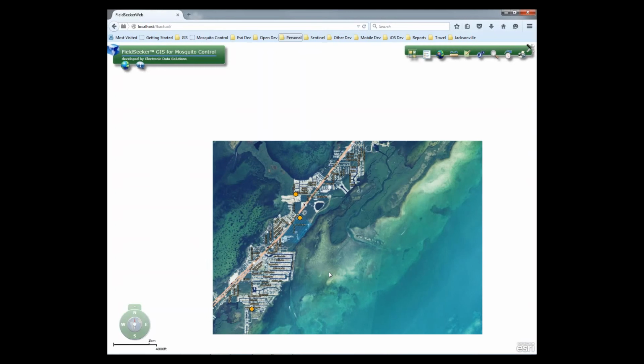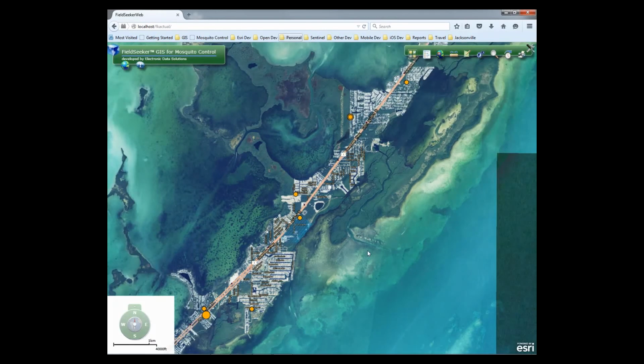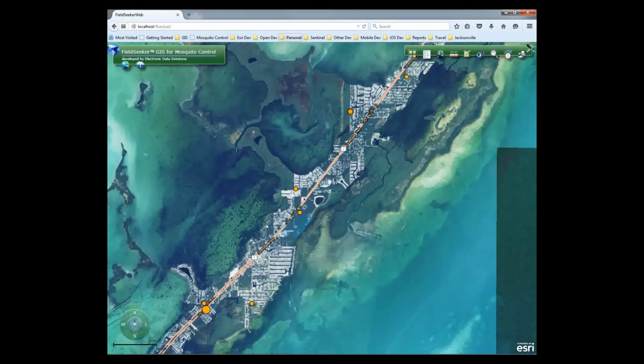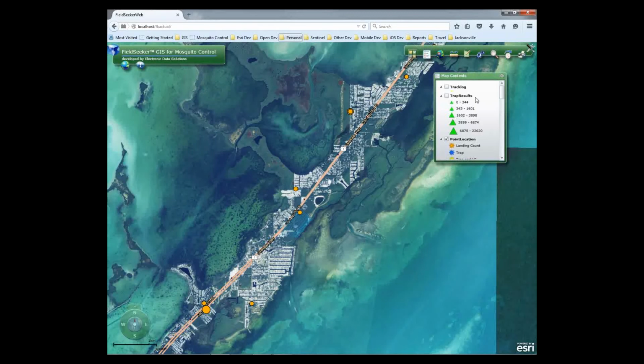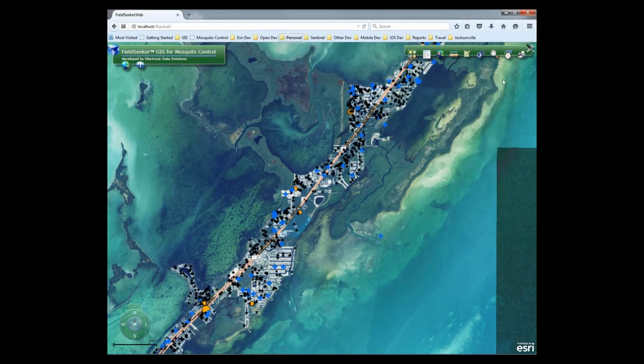Okay. The next feature we want to talk about is time-enabled map layers. Now, time-enabled map layers are useful for information like service requests, for example, which can show up on the map as a layer, but service requests for the whole season or for multiple seasons can pretty much inundate the map.